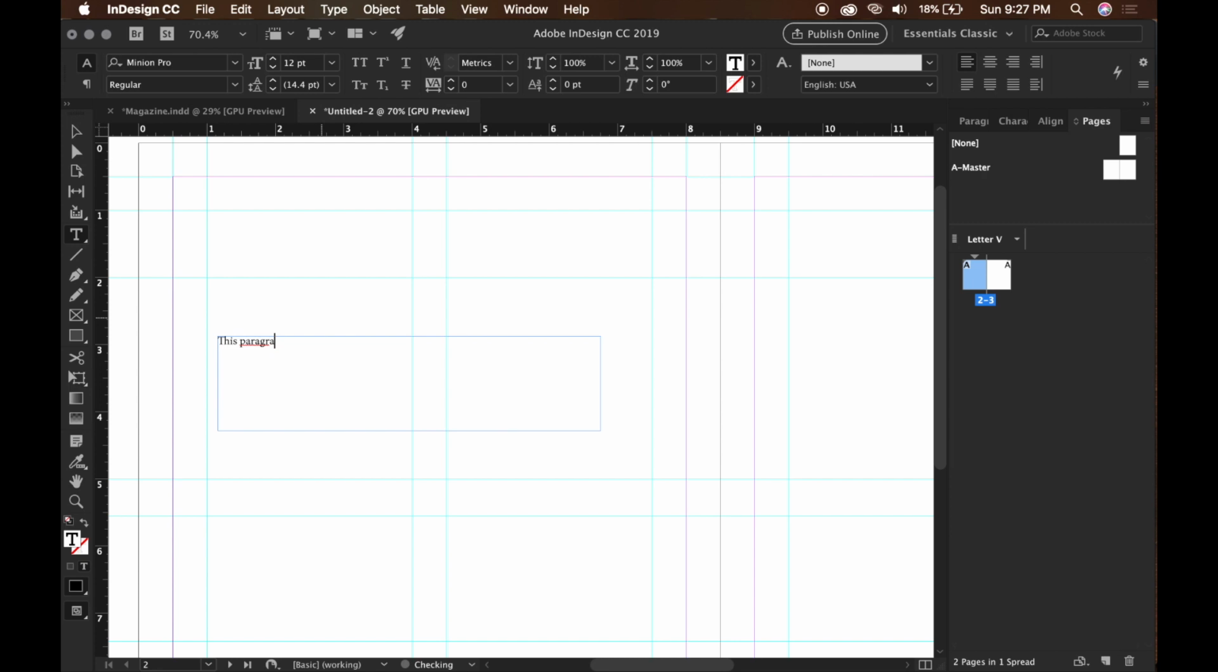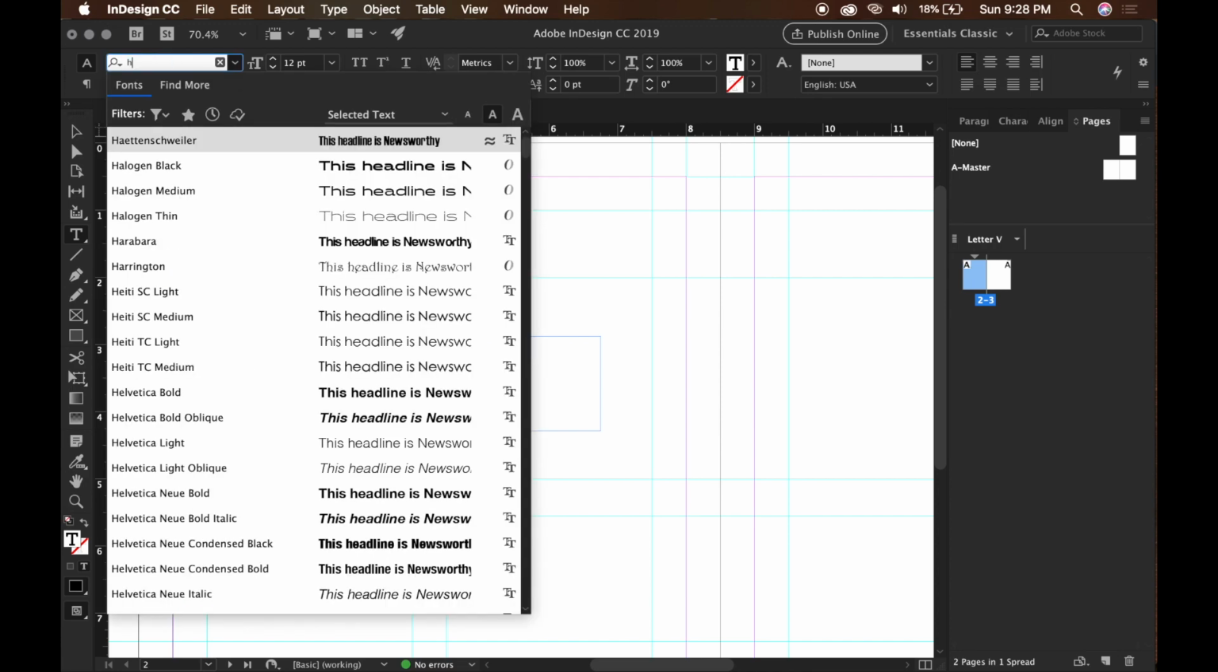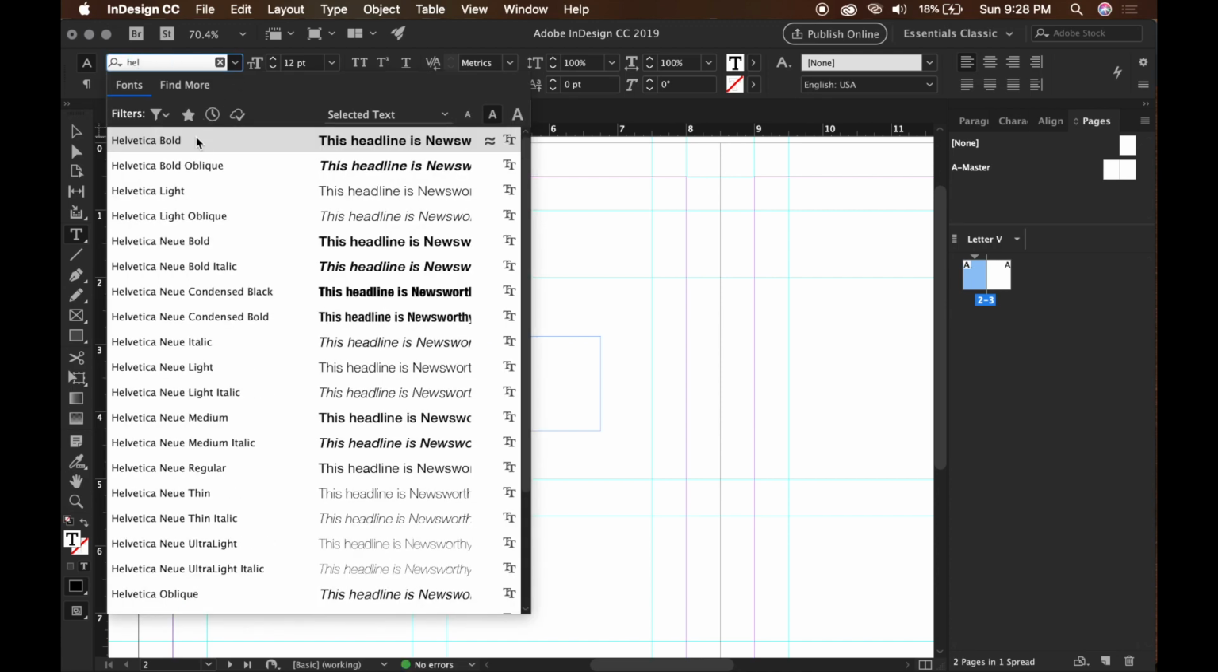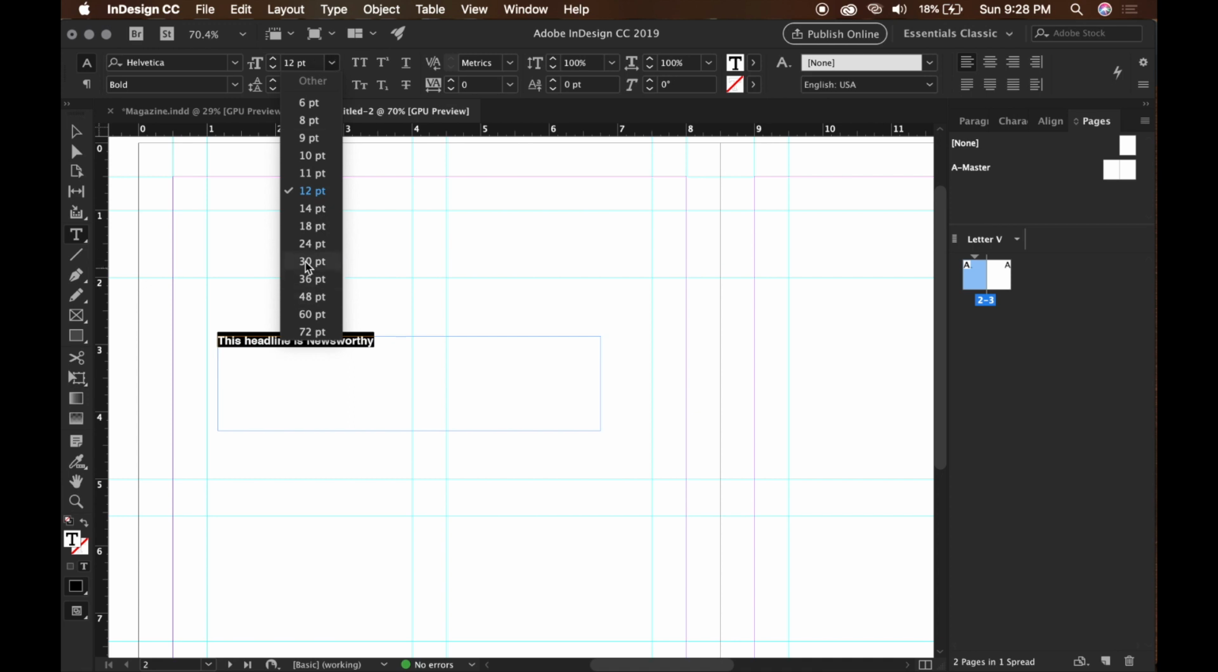This paragraph is newsworthy. Let's change the word paragraph to headline, because this is going to be my headline, a hypothetical headline. Okay, I'm going to make it in Helvetica, bold. That's the font that I'm going to use.